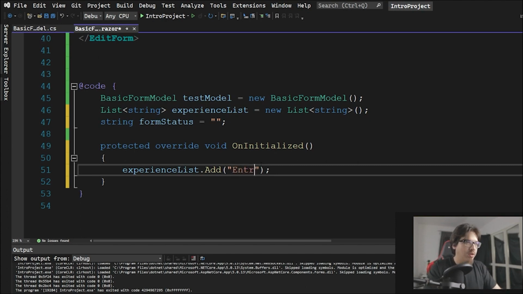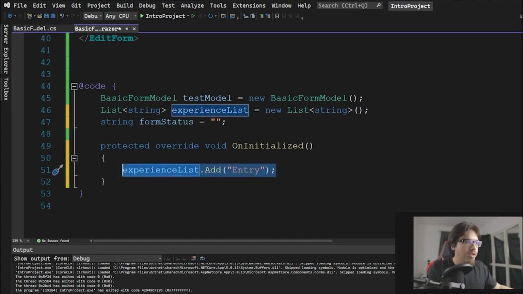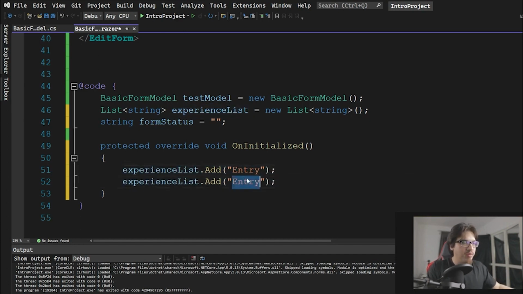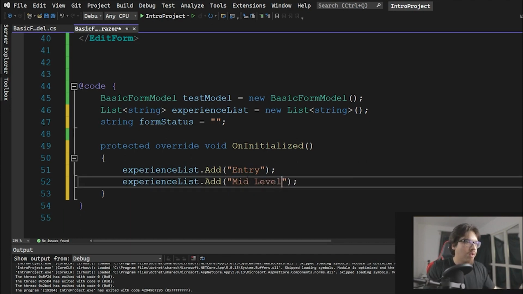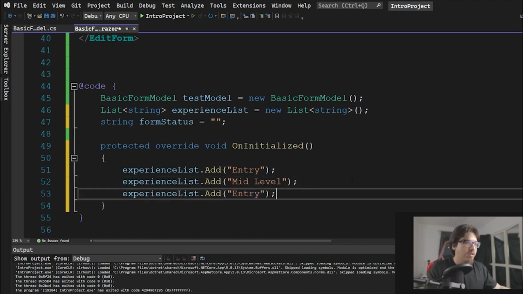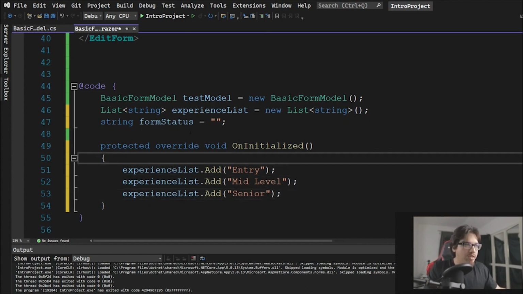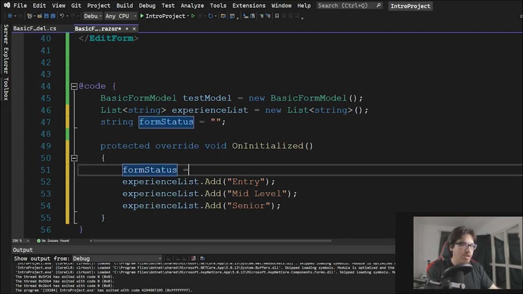So as I said, we're going to be adding three selections here, and they all have to be strings because it's a string list. Finally, because of good practice, we'll be adding this here. So every time it gets initialized, this gets reset to nothing.